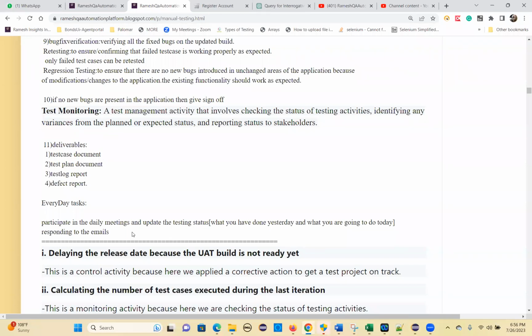And attend the daily meetings. Attend daily status meetings and give your status. So what you have done yesterday and what you are going to do today. That's a status call that will be there, and you give your status. If you don't have any work, you can ask your manager about the work.